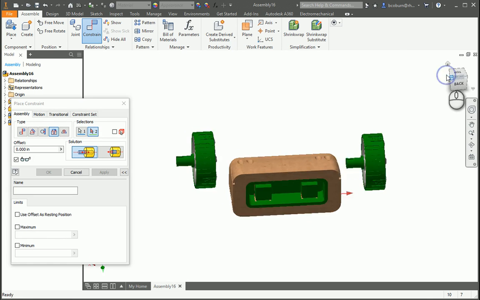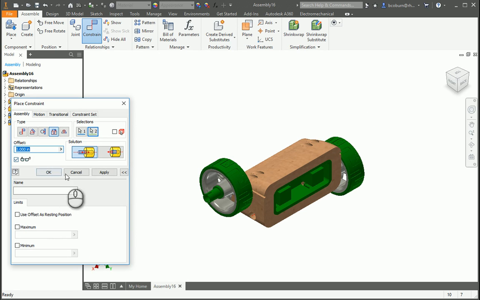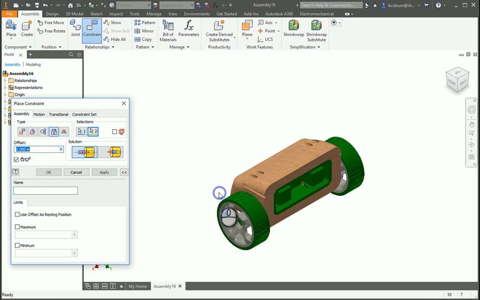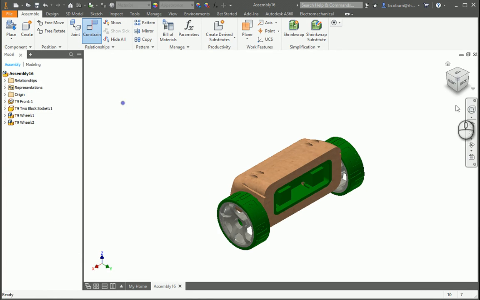This front to that edge, zoom in there and apply. And I do the same thing here, that apply, and that takes care of the front subassembly.